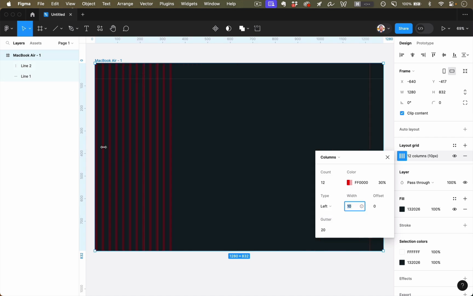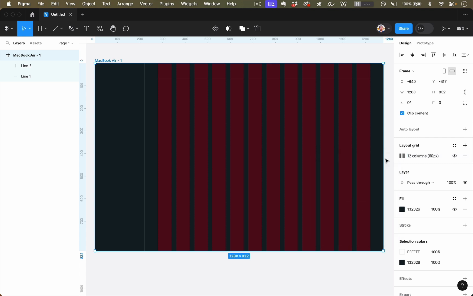I'm going to anchor them to the left, and then I'm going to offset them from the left side by the amount that we have. I think that was 280, and now they start where the ruler starts. Now it's just a matter of playing with the width of the individual columns until it fills our content exactly. And so 60 pixels width for a column and 20 pixels as a gutter works perfectly.